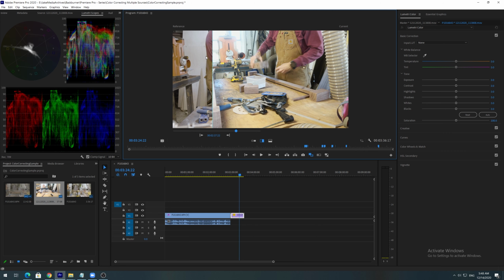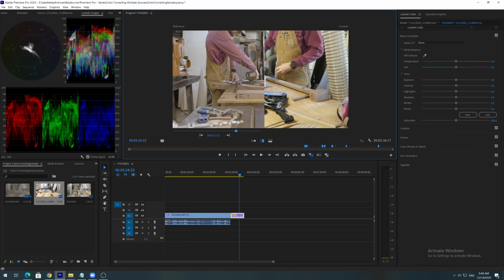Or I can even pull it all the way back. Now I can actually see this is my planer over here and see the oranges in it. The oranges are close, but a little bit off. So let's start adjusting this.